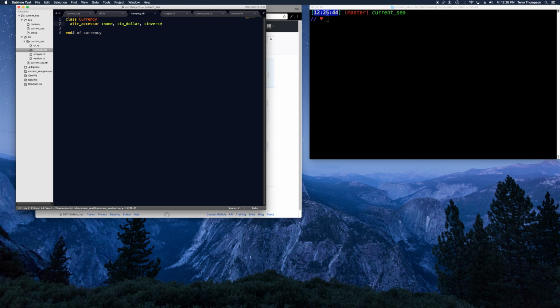Okay, now that I've got that, let me see here. Let's create, I need an all so that I can store all of the currencies. Okay, let's see here. You know what, this is probably the wrong place to start. I probably should start with the scraper. I'll come back to the currency, I suppose.